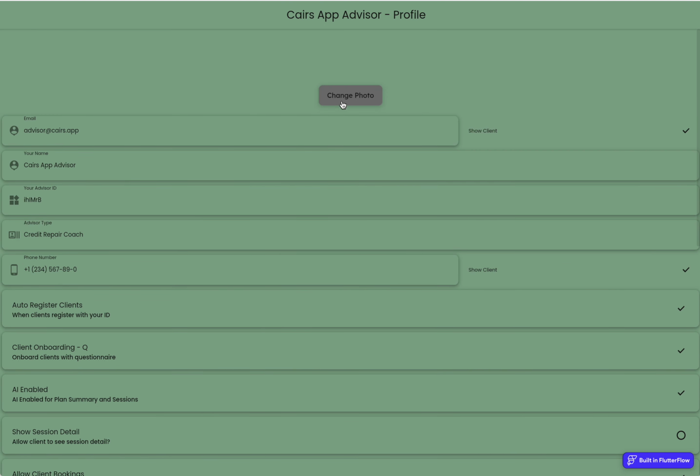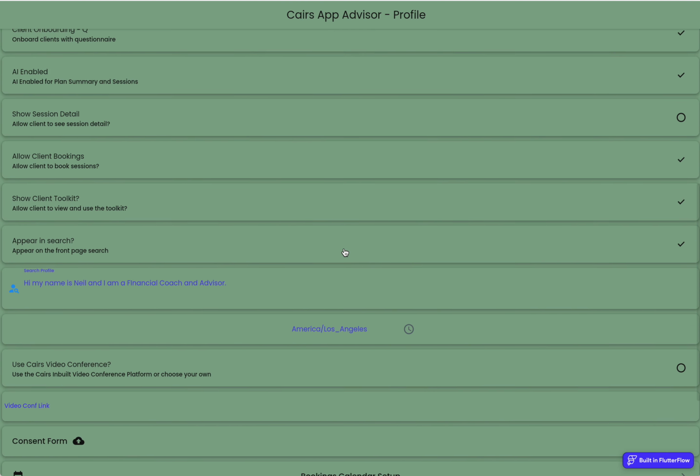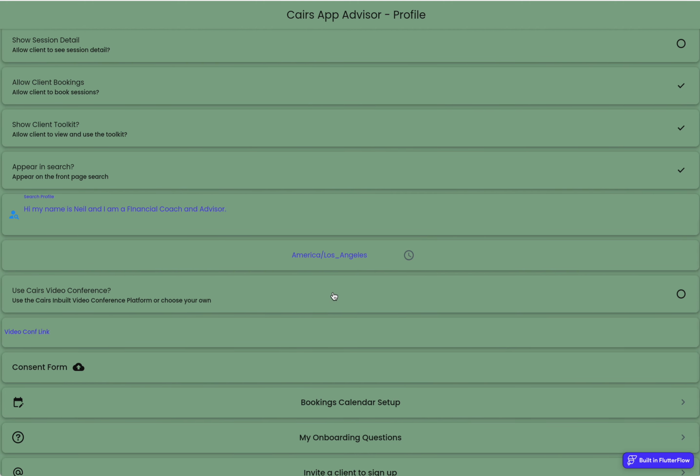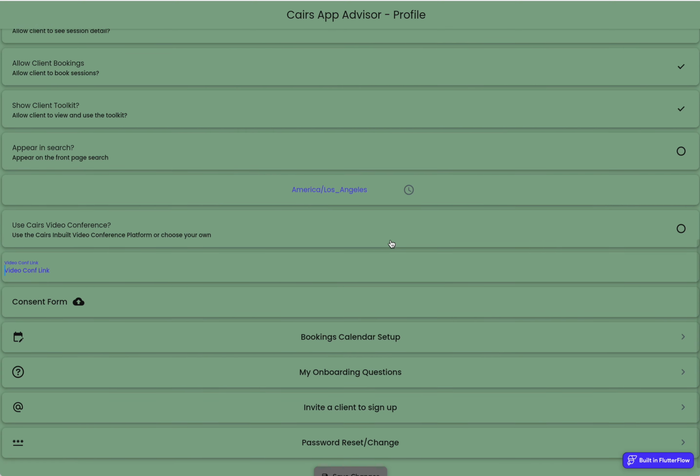If you're going to do this, please change your photo, or at least put a photo of something recognizable for the front page. And if you choose to turn this off, you can turn this off at any time.